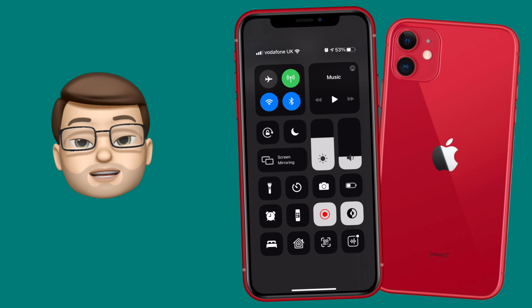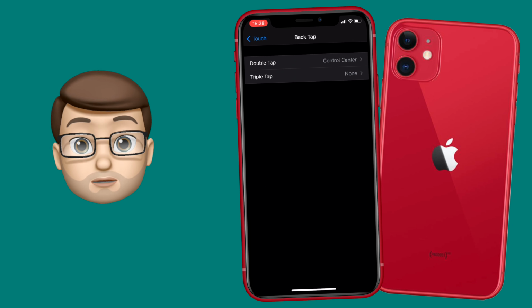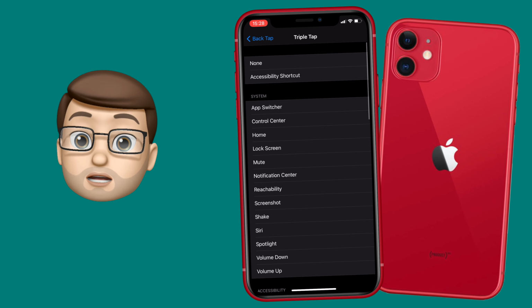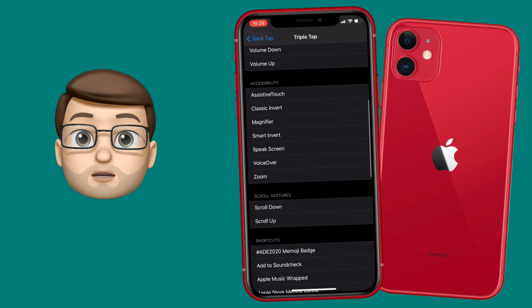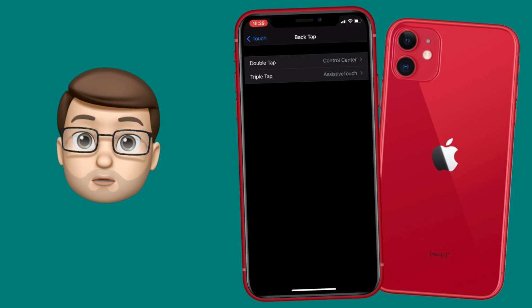You could use any of these actions to trigger your own custom shortcut as well, which might open an app or perform a certain function on your device. For me though, I want to use the triple tap to bring up the Assistive Touch menu. This will bring up that little floating home button on your screen, which you can then use to control different aspects of the accessibility features on your device.